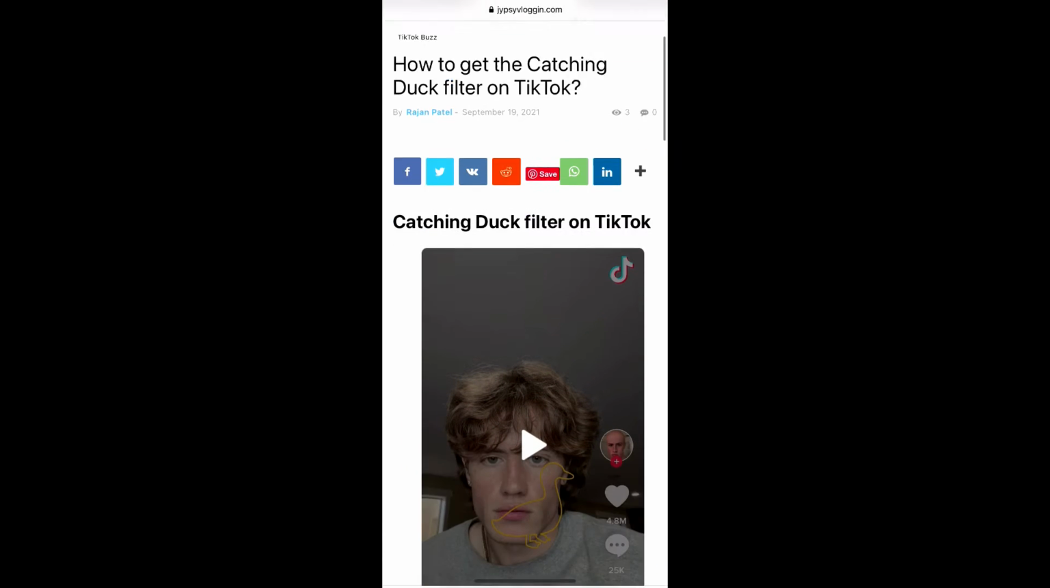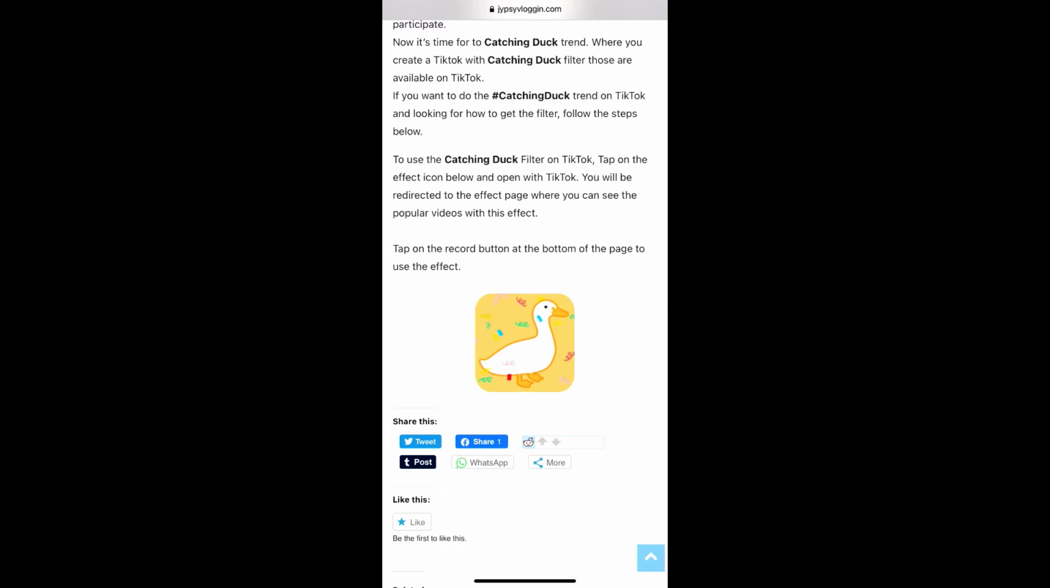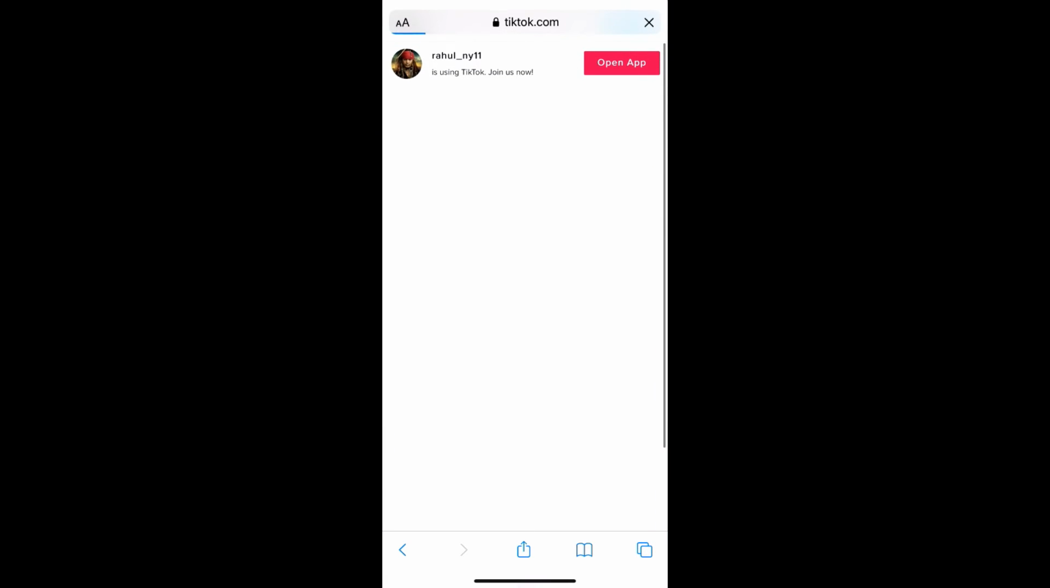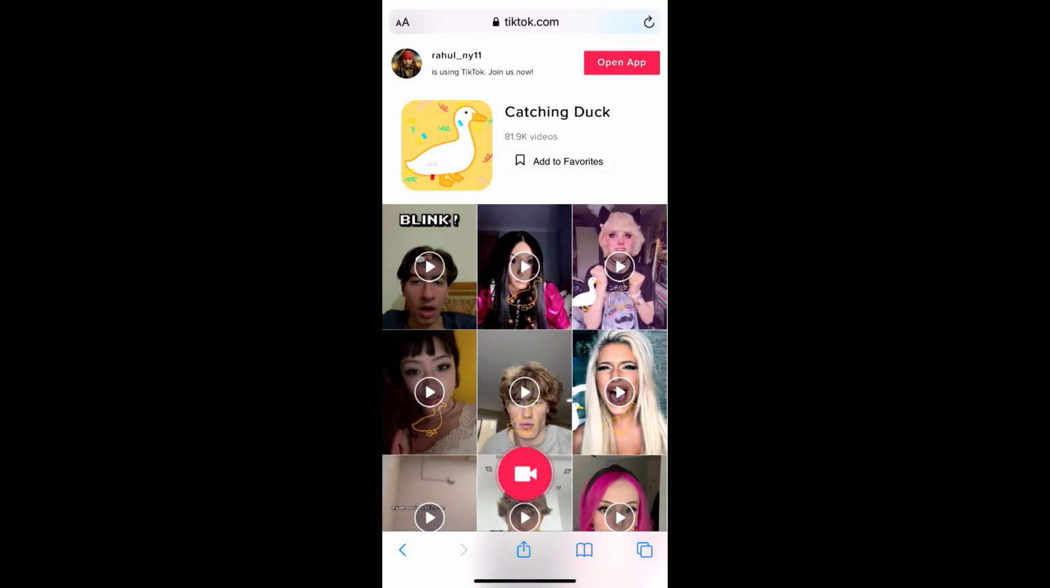Okay, visit this website. Link to this website I'll give you in the description box below. So here in this website you will see the effect icon. Just tap there. You need to open it with TikTok. So in this page, tap on the record button at the bottom of the screen.